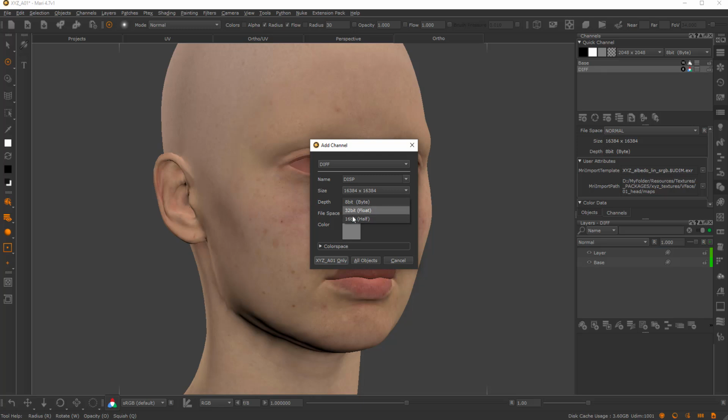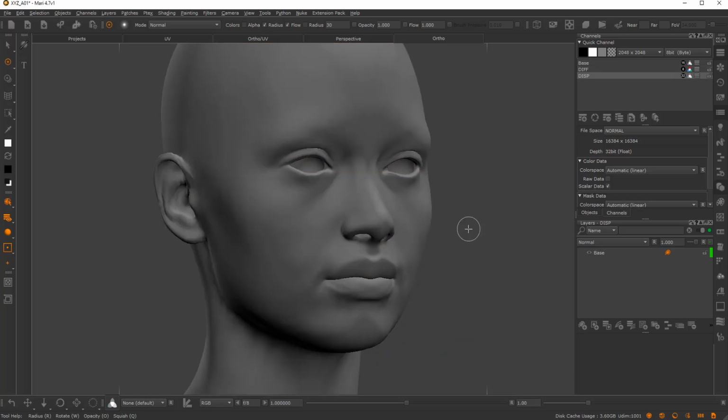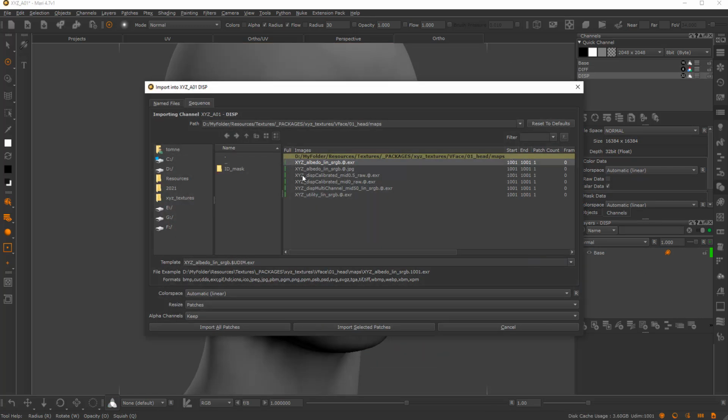And then we can set this to, I think it also comes in 32-bit, so let's set it to that. And then we want to make sure that this is set to linear, which it is. I just like to click scalar data there just to make sure. But yeah, then we can create it. And then the exact same process of right-clicking import, and then we can bring in the multi-channel mid 50 import selected patches.